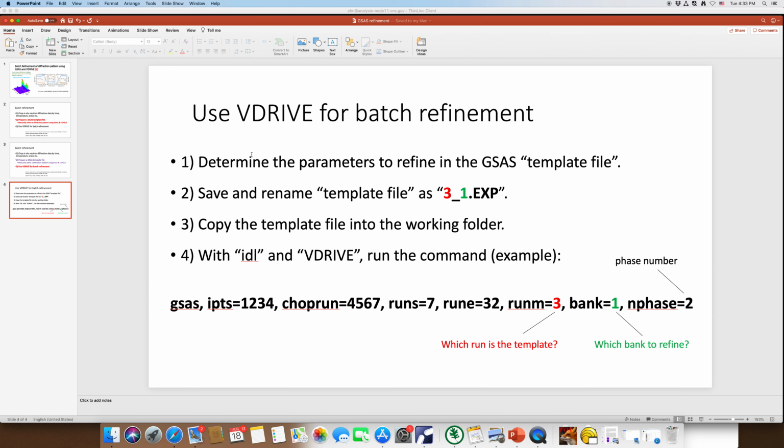So we have to follow these steps to do the batch refinement. First, we need to determine the parameters to refine and modify the template file accordingly. Then we save and rename this file. The name is very strict. We need to follow this format. The first number should be the run number of the template file, and the second number, this 1, should be the bank number, for example, bank 1, and .exp. We copy the template file into the working folder and then use VDRIVE to run this command. Now I will give you the demonstration.